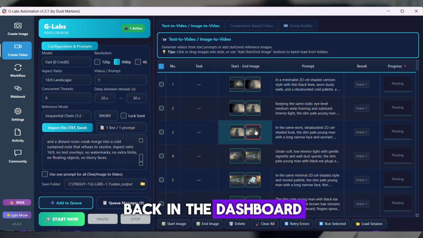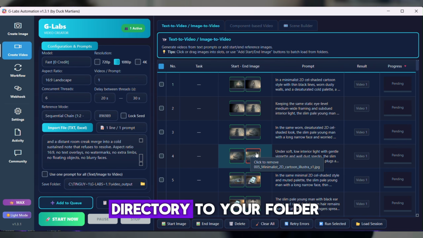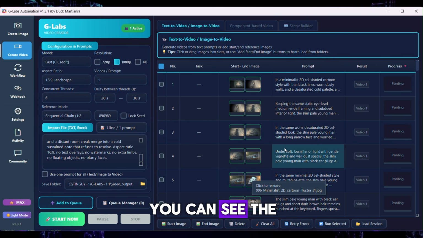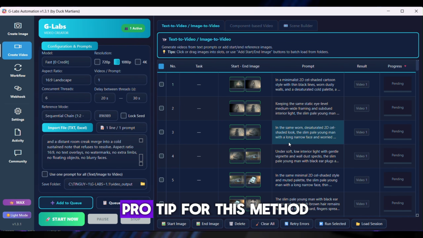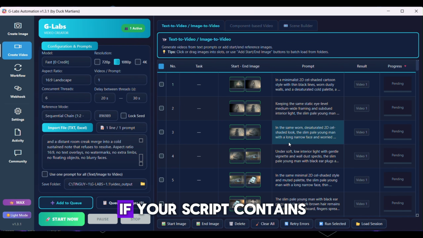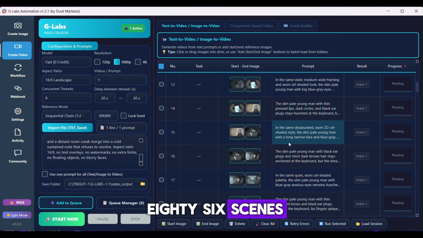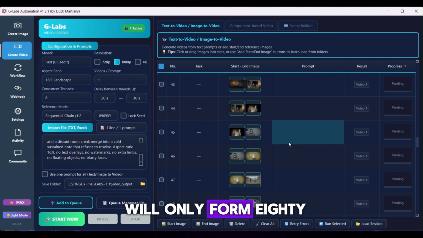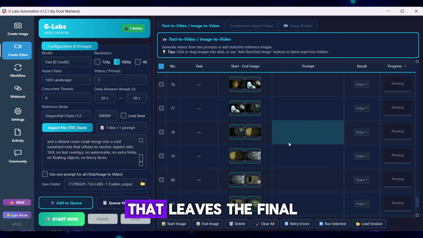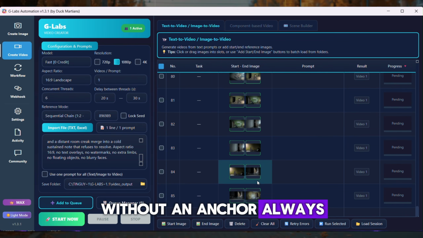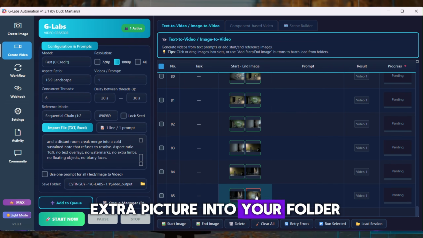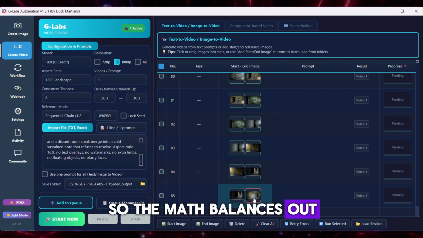Back in the dashboard, simply point the starting directory to your folder. You can see the cascading logic populating the interface. Here is a crucial pro tip for this method. If your script contains 86 scenes, the math dictates you will only form 85 pairs. That leaves the final scene hopelessly stranded without an anchor. Always remember to toss 1 extra picture into your folder so the math balances out.